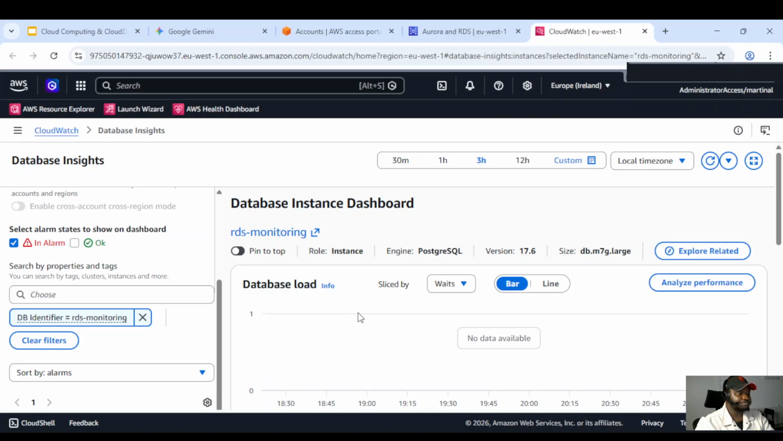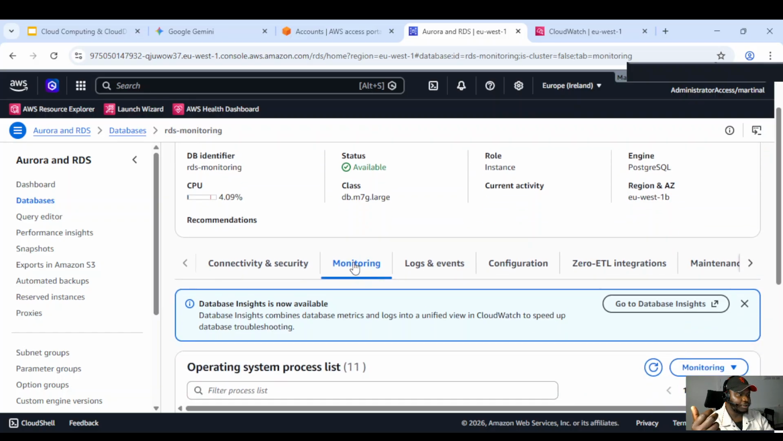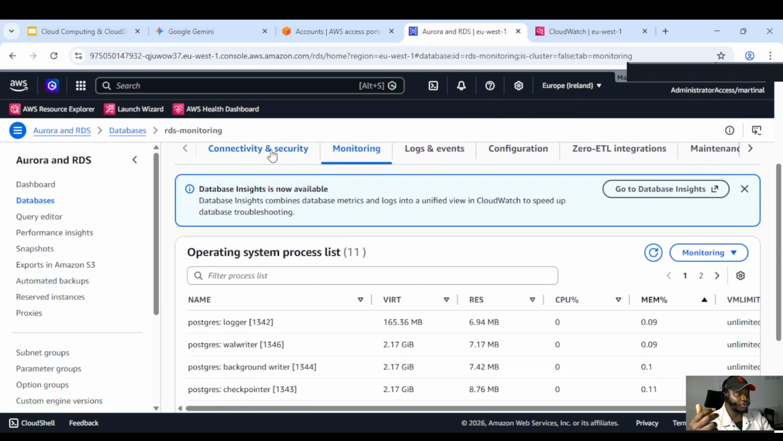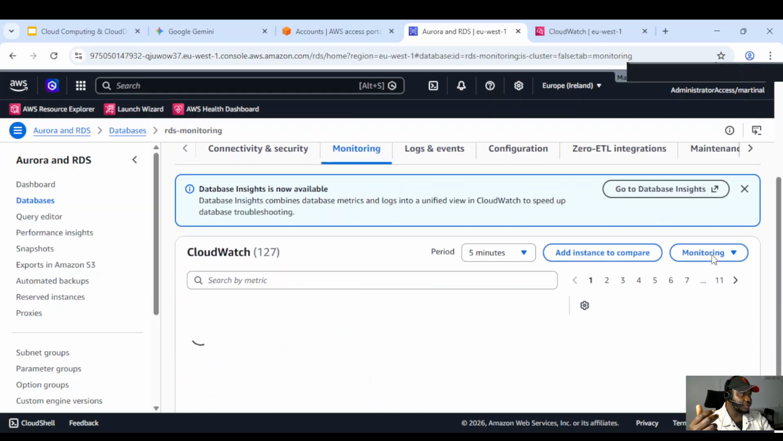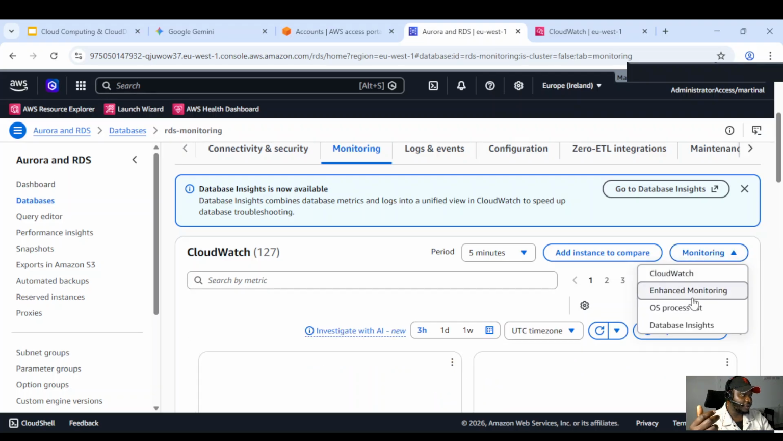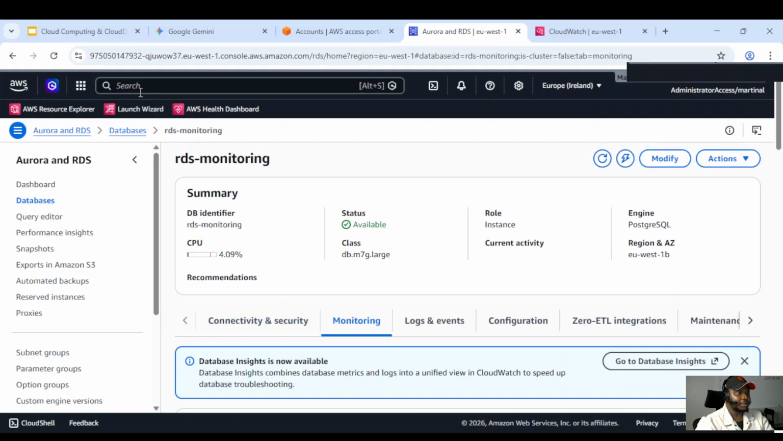As I explained, guys, first you can access your basic monitoring from your monitoring tab, right? You can get basic monitoring like CloudWatch metrics, no problem. You can get enhanced monitoring from there. You can get OS processes and Database Insights. Okay, if you don't want to use this, let's say you want to get exclusive, maybe you want to get the database logs.